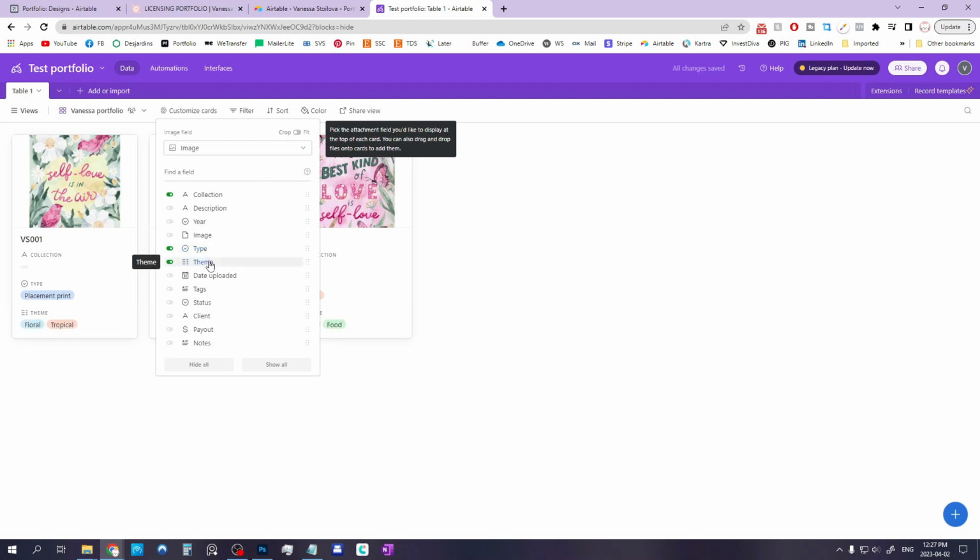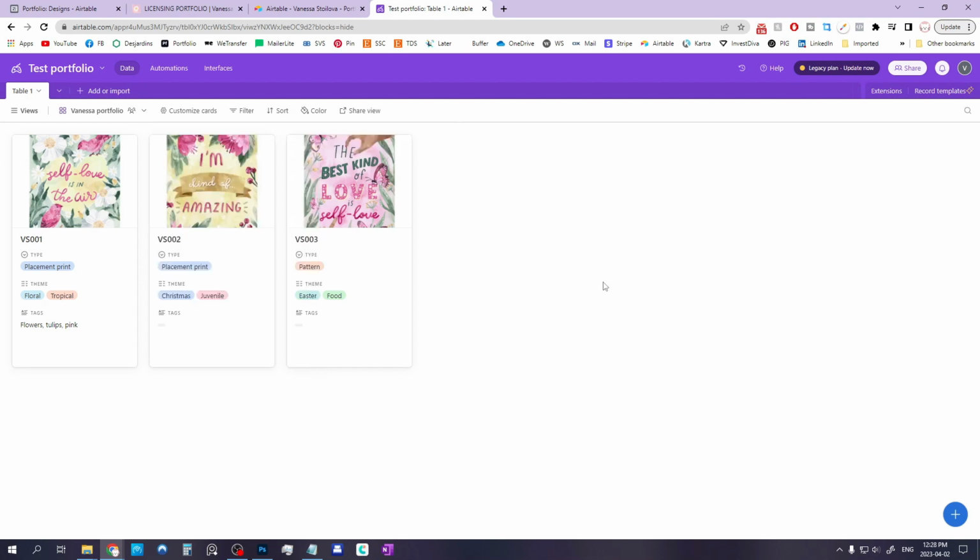Theme, definitely. And then what else do you want to show? Maybe the tags, right? Now maybe these cards are a little bit big, so maybe you don't want to show the name of the collection, and this is good enough. You can play with this a little bit and decide which ones you want to show. Something that's very important, you certainly won't want to show the client, payout, or anything like that, because this is private information. And this step is done.